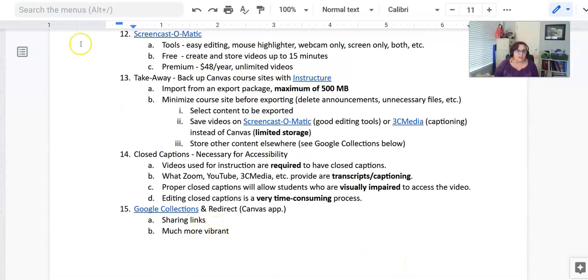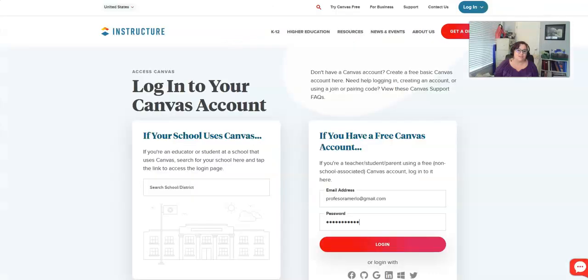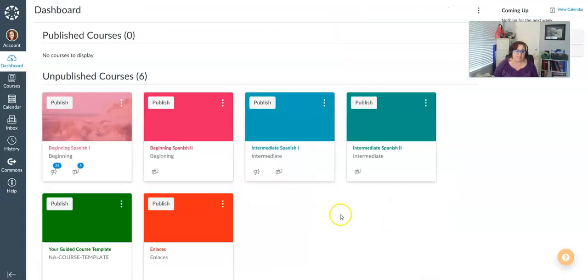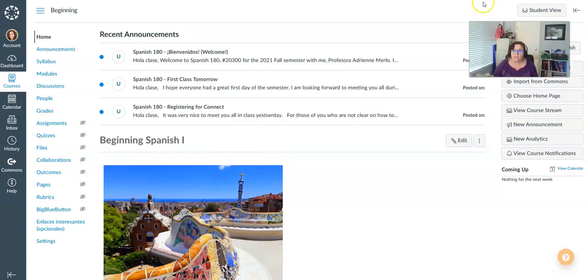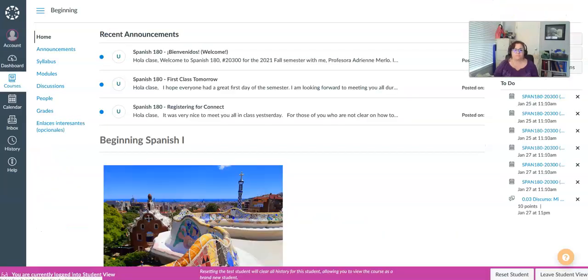Right now, I'm going to finally take you to my synchronous and asynchronous classes. Now, I'm opening this up right now in Instructure. These are my templates. So we're going to take a look at the beginning Spanish. And I'm going to go ahead and switch it to student view. And I showed you this during the conference.